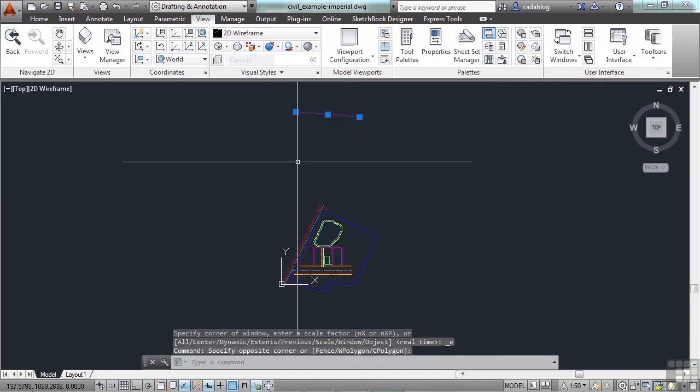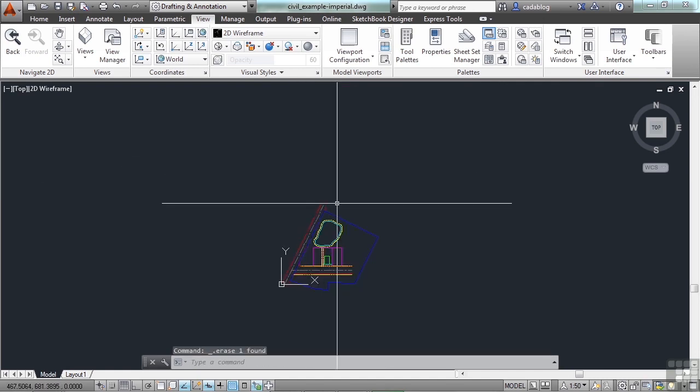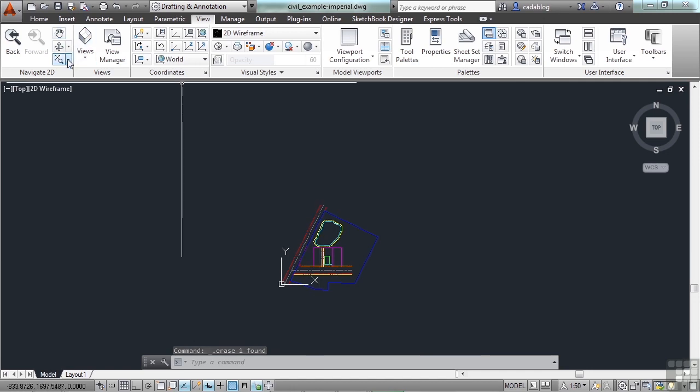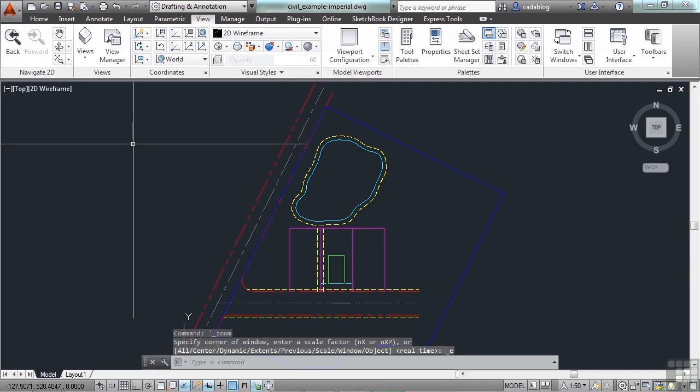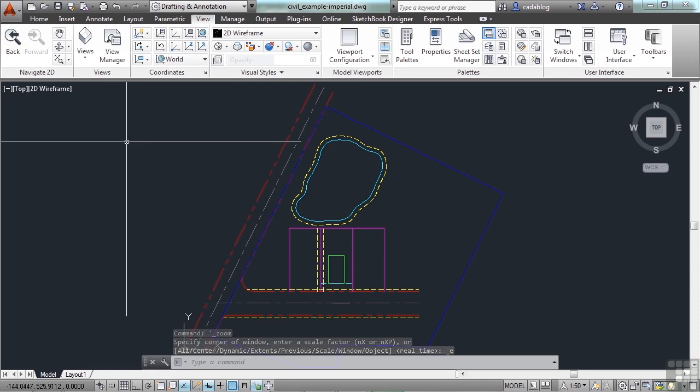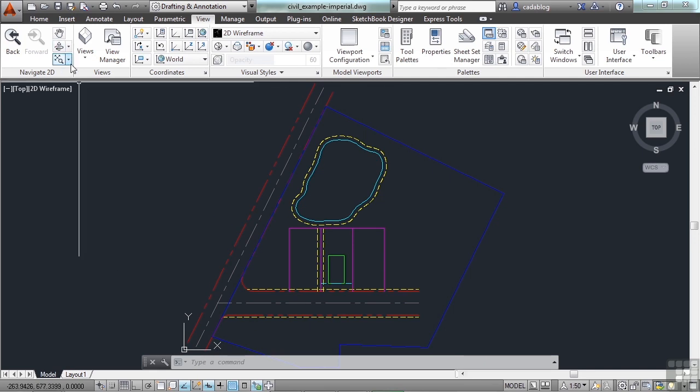Now if I delete that object, my extents are now down here, not up there. So if I go to zoom extents, that's where it will take me. Zoom extents is a great one. It helps you to zoom all the way out so you can see everything in your file, so that now you can zoom back in to a specific spot.